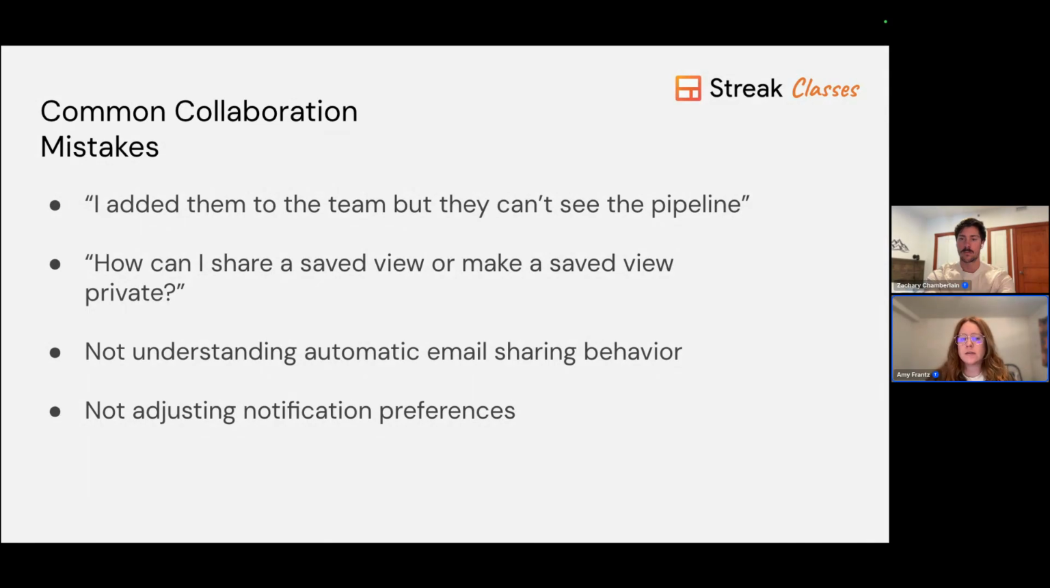How can I share a saved view or make a saved view private? Super good question there. We'll dive into how you can share saved views so that if you want to share that saved view with someone else on the team, there's an easy way to share that.